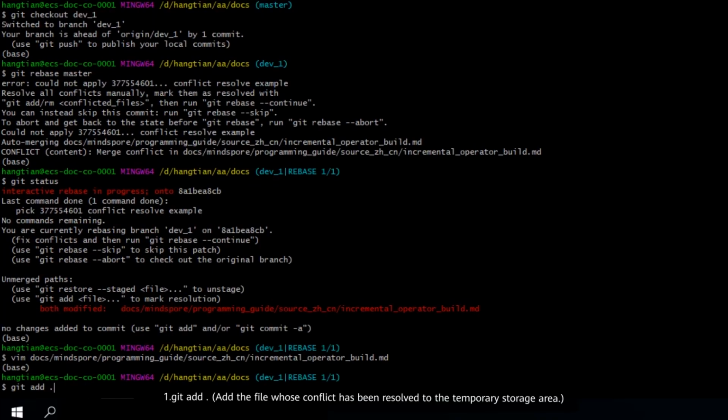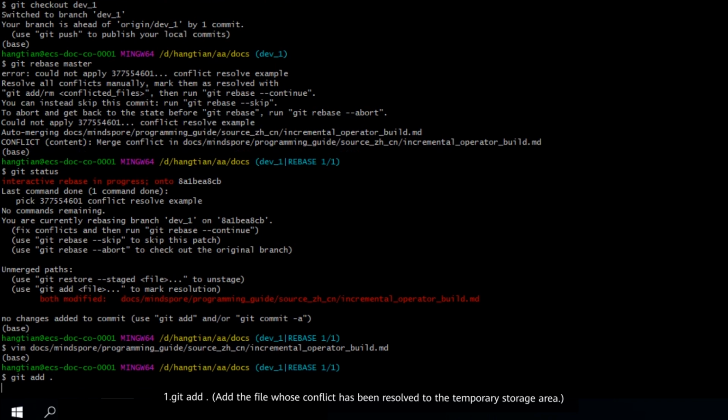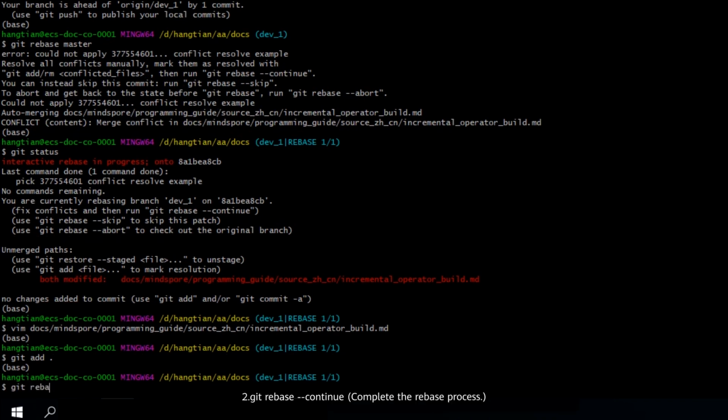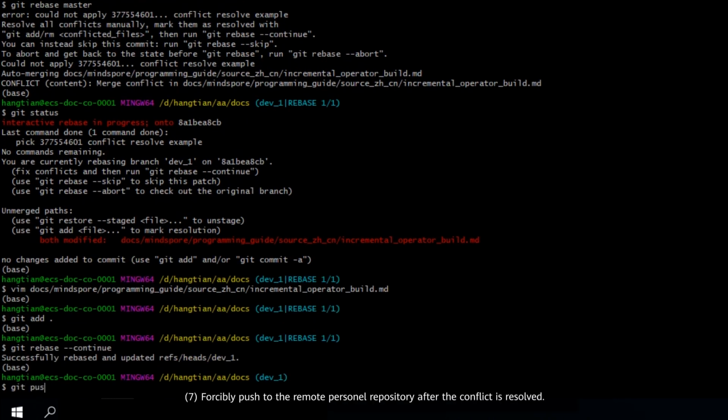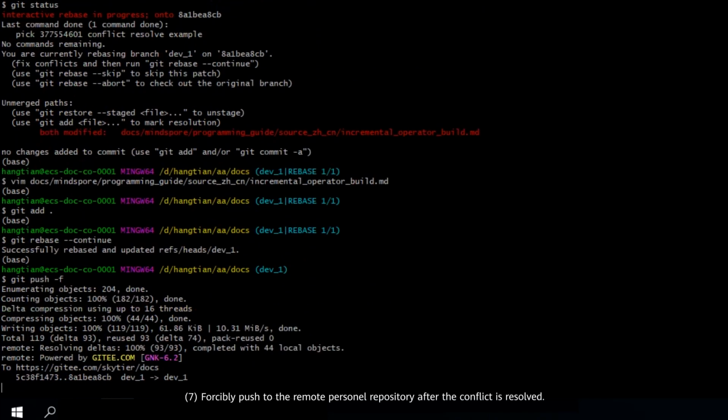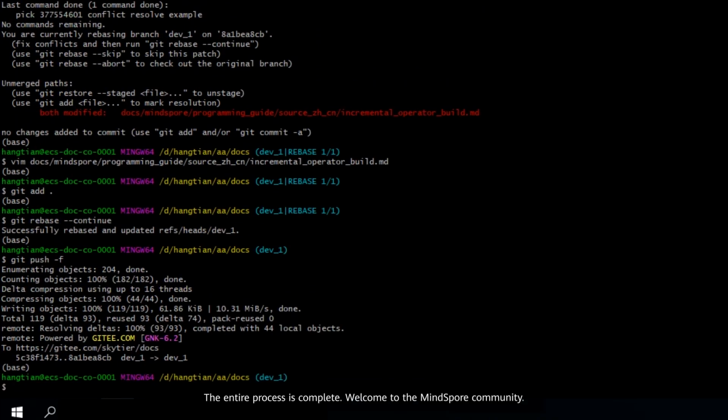1. Git add the file whose conflict has been resolved to the temporary storage area. 2. Git rebase --continue to complete the rebase process. 7. Forcibly push to the remote personal repository after the conflict is resolved. The entire process is complete. Welcome to the MindSpore community.